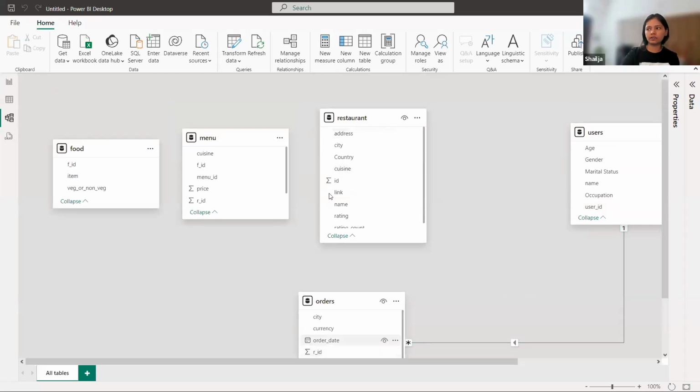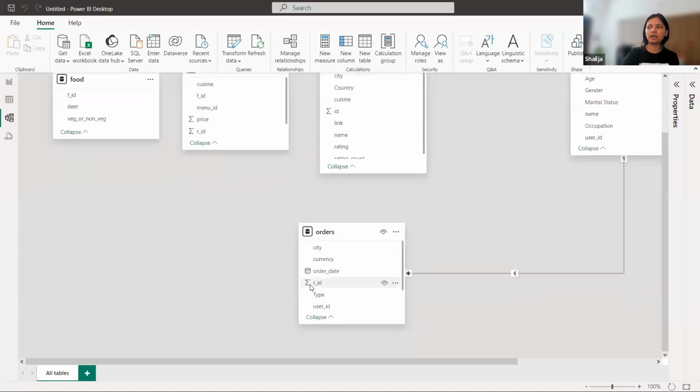I want to create a relationship between restaurant and orders table, because some information I'll be pulling from restaurant, some information I'll be pulling from the orders table. Is there a common column between the two? Yes. This ID column in the restaurant table and the RID column in the order table is holding the same values. So one way to create a relationship is to go to manage relationship, and let me do that.